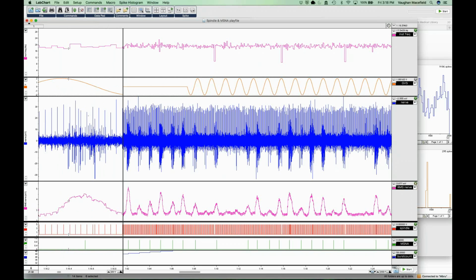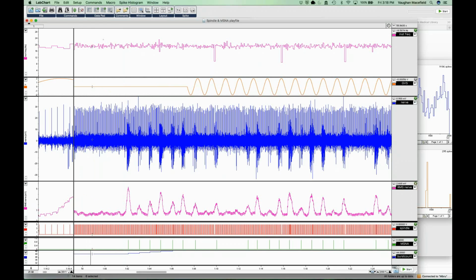I've extracted the positive going spikes using the spike histogram and generated an instantaneous frequency plot in the trace above. Now if I just squash that back, so we can see this spontaneously firing muscle spindle shown here with a firing of about 20 Hertz.